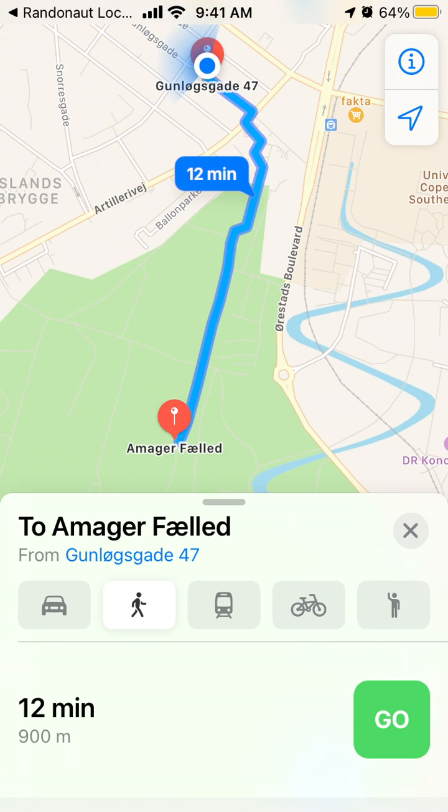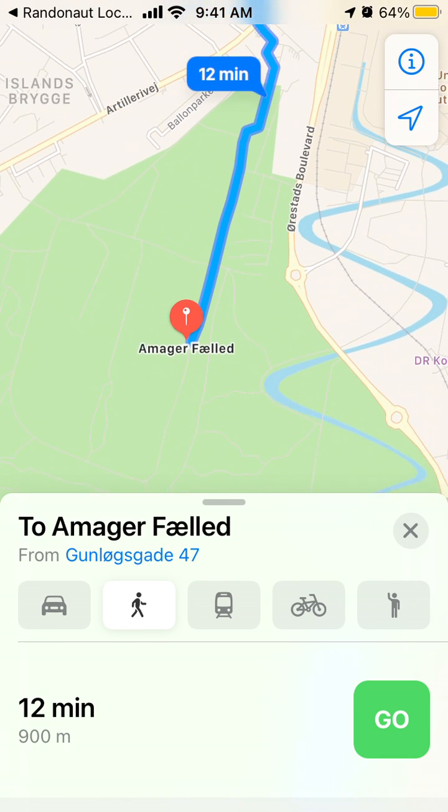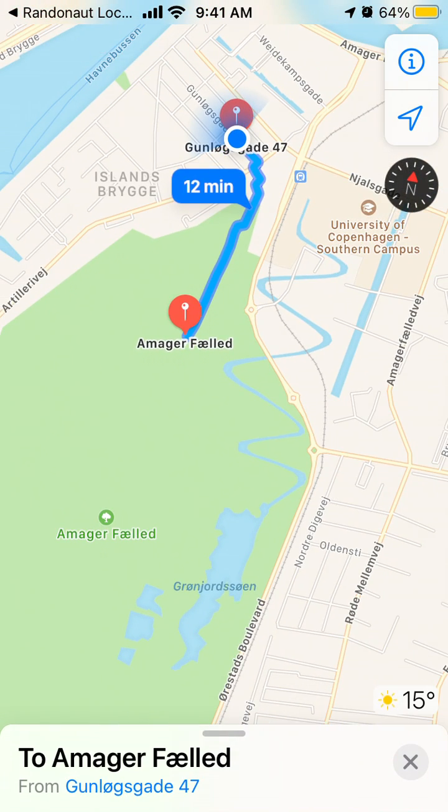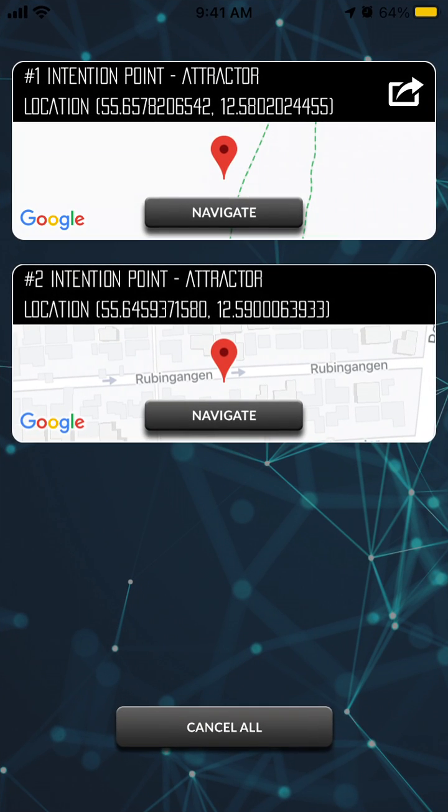And then you will get locations displayed either in Apple Maps or Google Maps or whatever. So that's the idea. And then when you go to that point, before that, of course, you need to think of your intention, of some ideas, what you're thinking about.